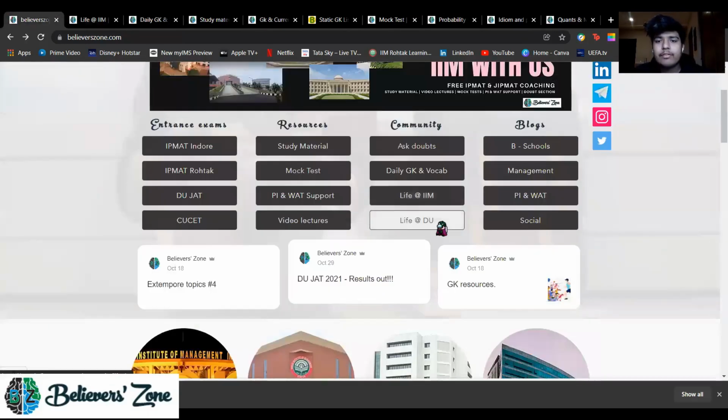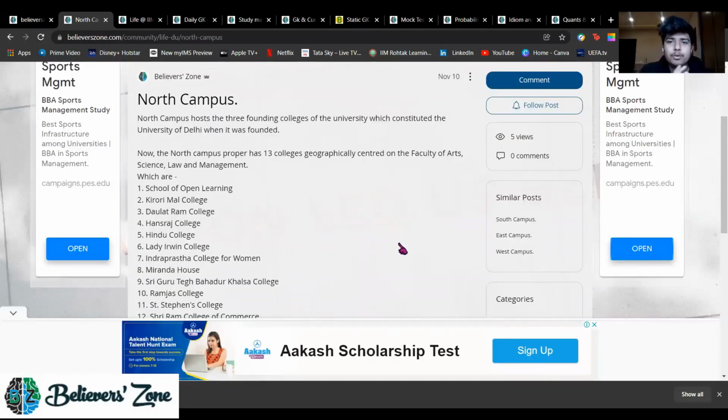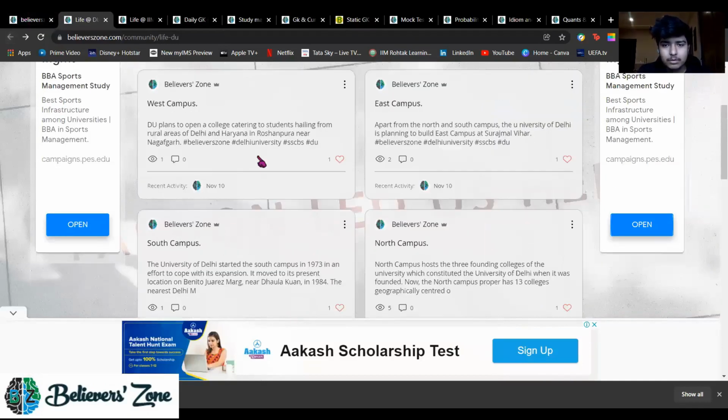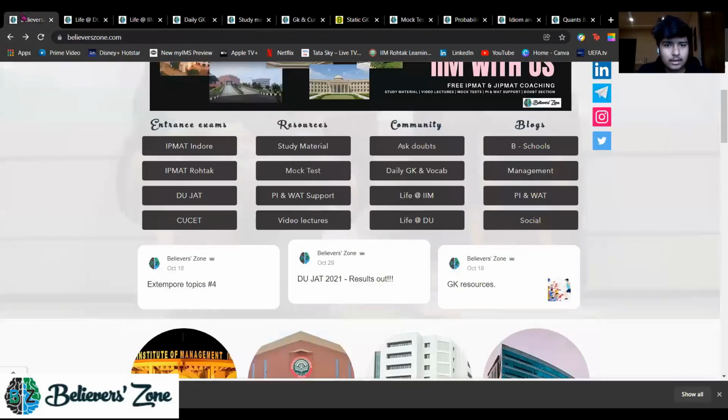Now, this is life at DU. This web page will help you to know Delhi University better. As you can see, it will take you to the various campuses, North campus, South campus, East campus, and the various colleges that are in them.